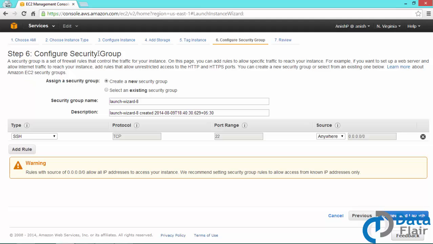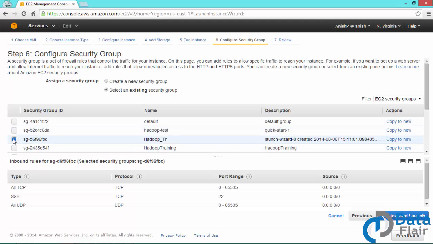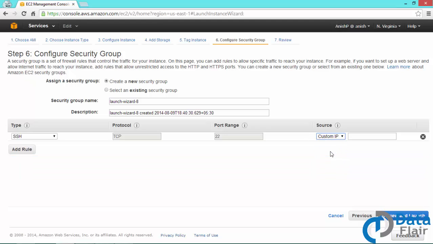Okay, so guys, step number 6 is configure security group. This is a very important step. A security group is a set of firewall rules that control the traffic for your instance. So guys, you can either create a new security group if you are a first time user, otherwise you can select your own existing group. Let me first show you how to create a new security group. You can create a security group like SSH, TCP protocol, this port range, and from where you want to access. You can access just from your IP, or from a custom IP, just from this specific custom IP you can access your instance.